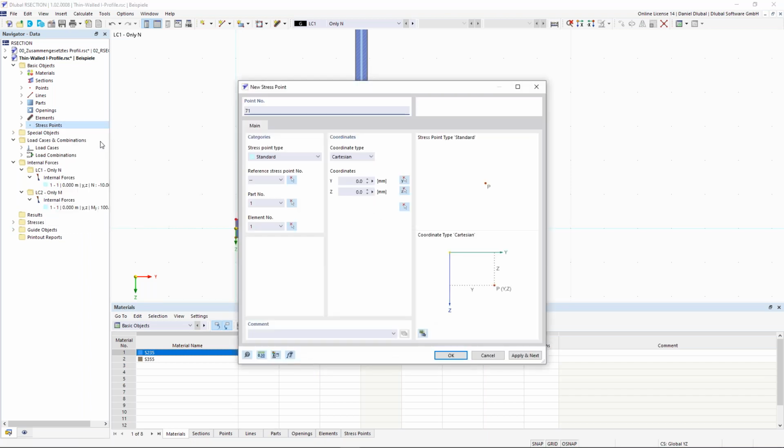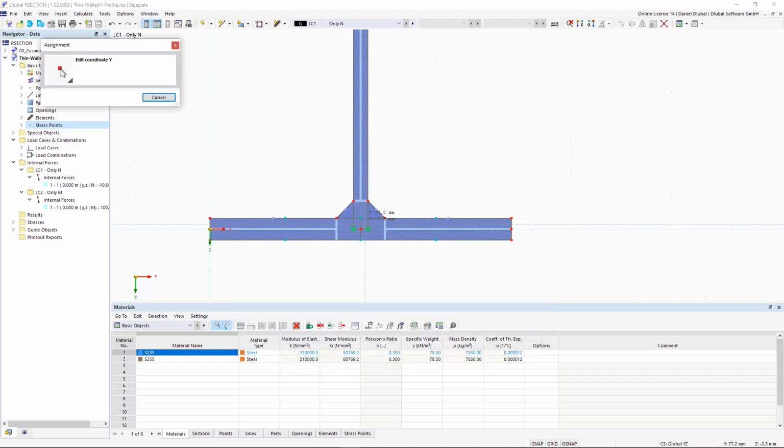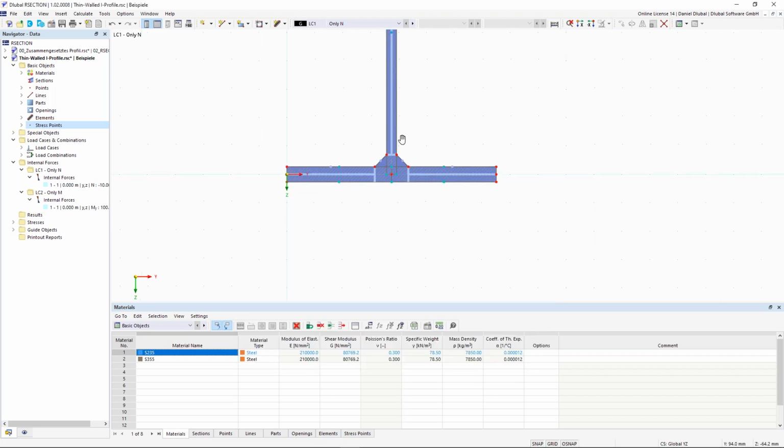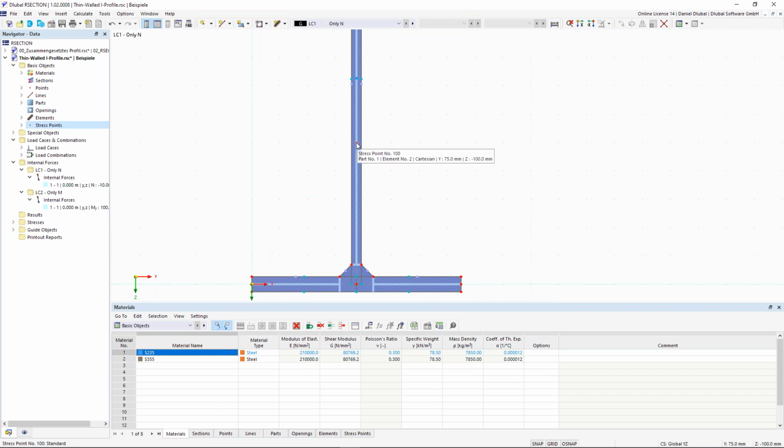In order to find our stress point very fast, I give it the point number 100, and I refer my Y coordinate to the middle point of this bottom flange, and the Z coordinate should be minus 100 millimeter. Why minus? Because we go against the global Z coordinate. Okay, I say okay. And where is our stress point? Here's our stress point number 100. Okay, perfect. So much to that.